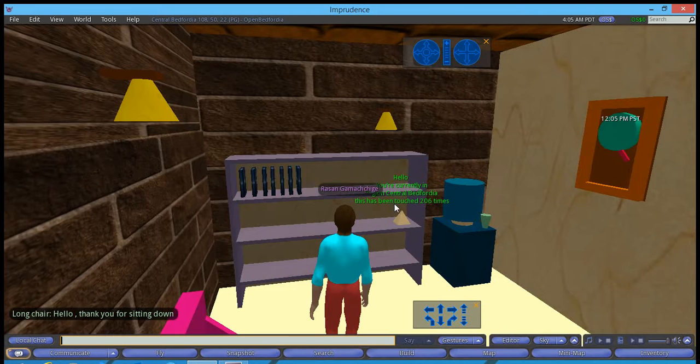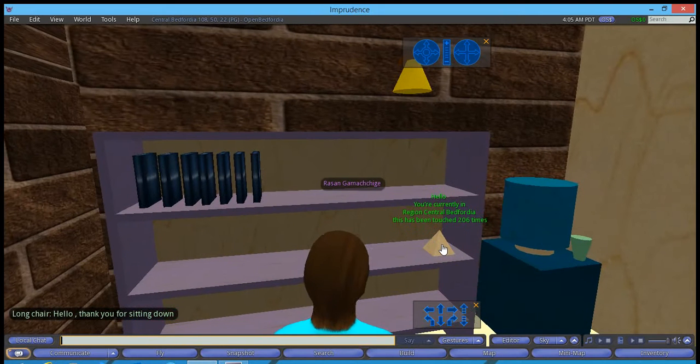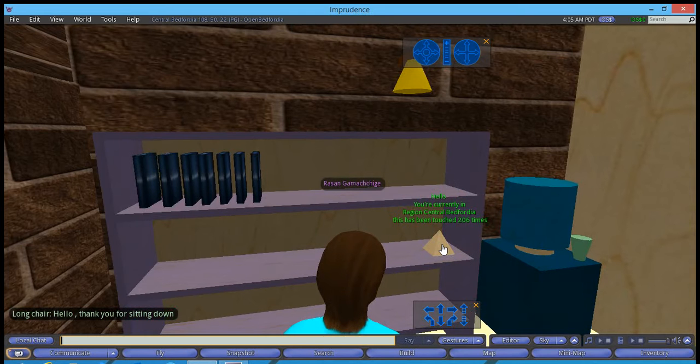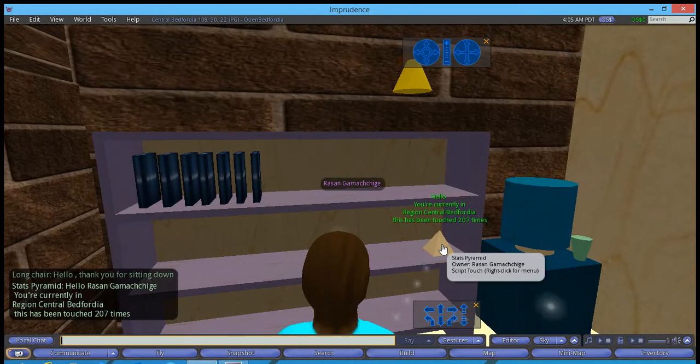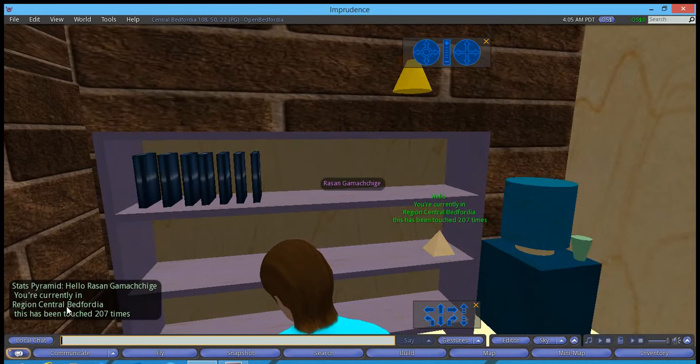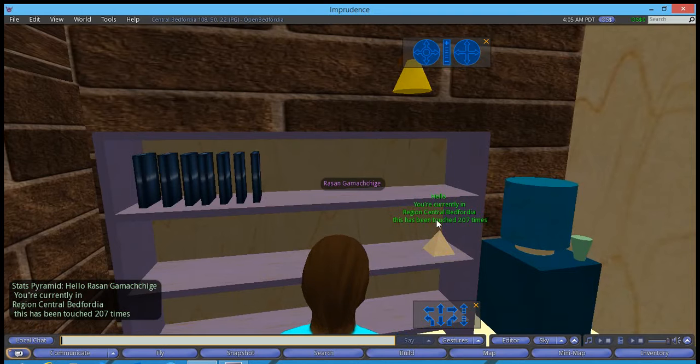This is the stats pyramid placed on the rack. Just a random object which displays your current region name and total number of times it has been touched. When you touch it, it displays "Hello Rasan Gamachige. You are currently in region Central Bedfordshire. This has been touched 207 times," and the same message is printed on its surface.